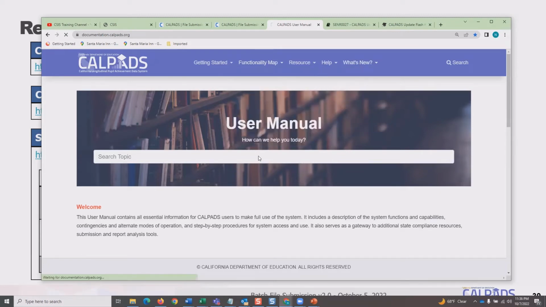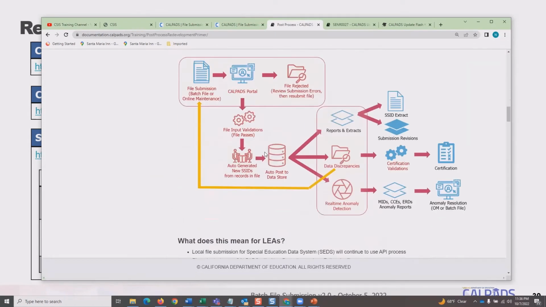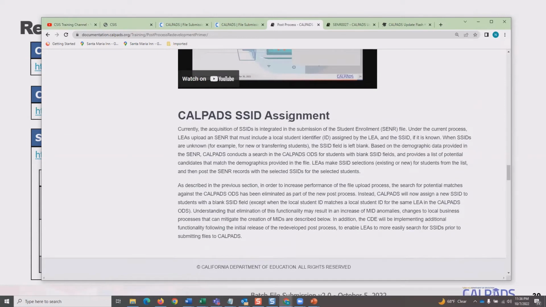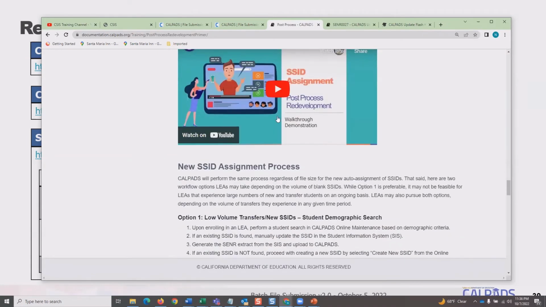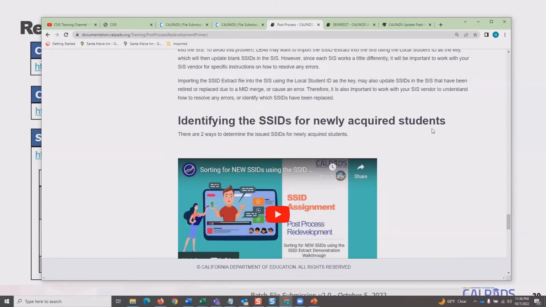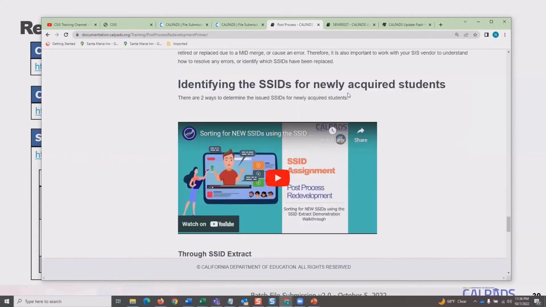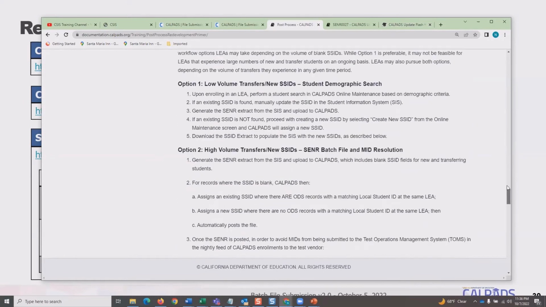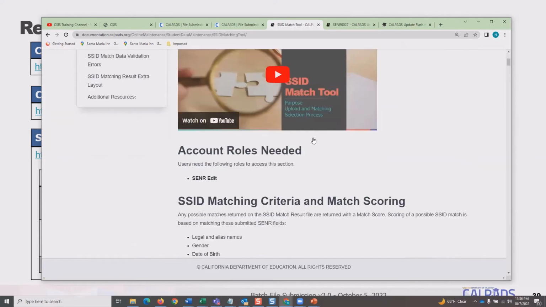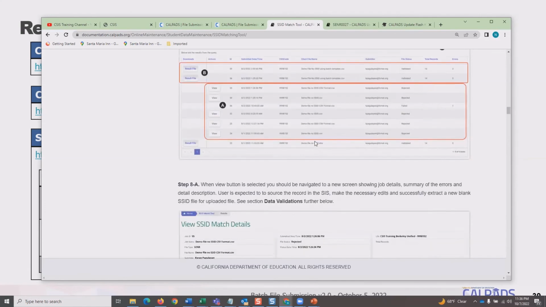Again, the post process. So if you need information about requesting SSIDs in a batch file, the user manual is a great resource. You see CALPADS SSID assignment. It's discussed in that video. Identifying SSIDs for newly acquired students, an additional video you should watch for SSID assignment, along with the SSID match tool video. So please review the match tool video and you can see how useful the CALPADS user manual is.